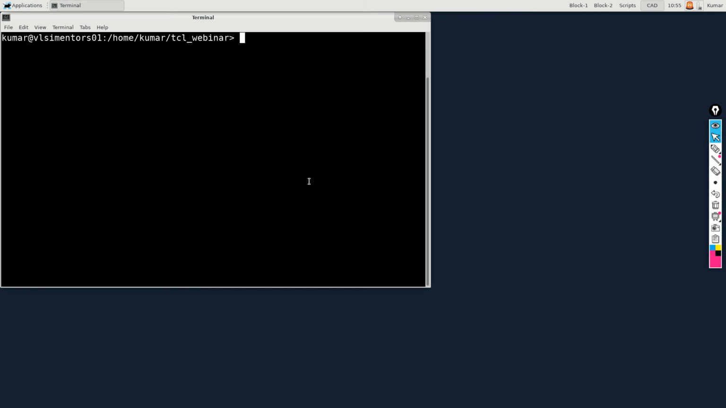Once you are in the Linux environment, you can just type tclsh and then get started. Say, for example, set A is 5. Now you want to print this, so dollar $A. We use puts to print the information. You see here, dollar a actually prints 5.